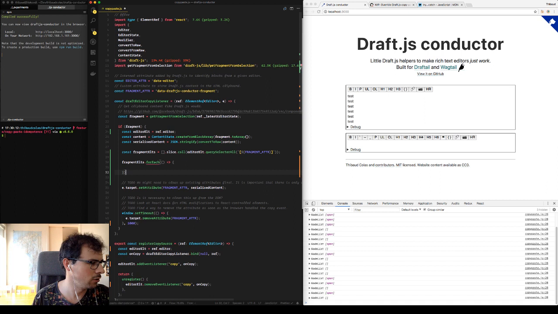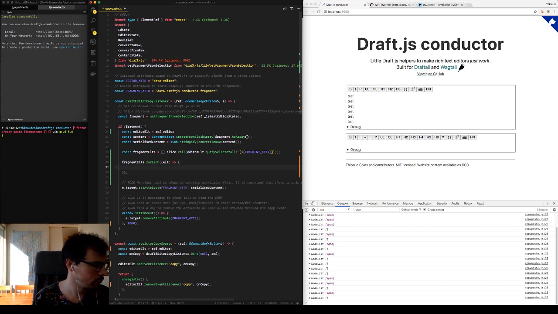I could use a for loop, but I really don't like to use for loops in general. They convey a bit less meaning than the array iterator methods. And then else.remove attributes, that's like that. Ta-da. I think that's it.